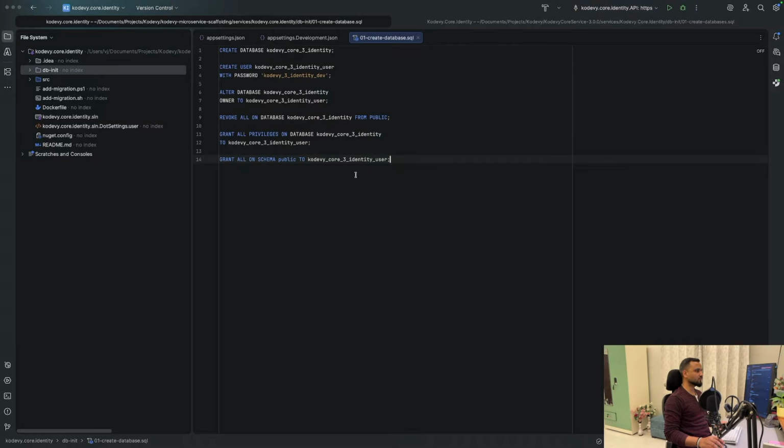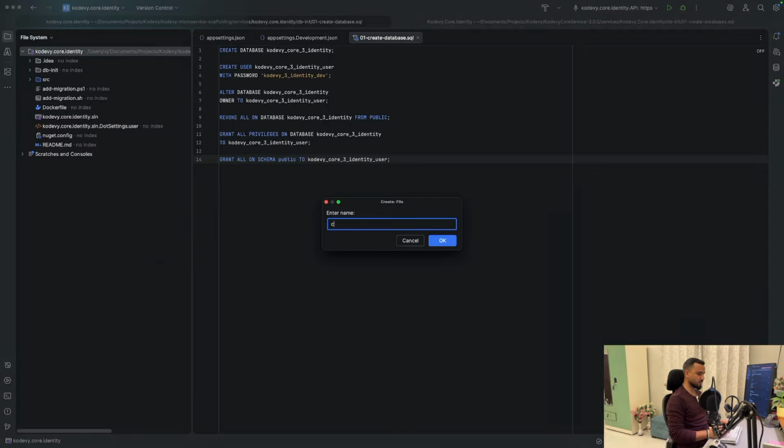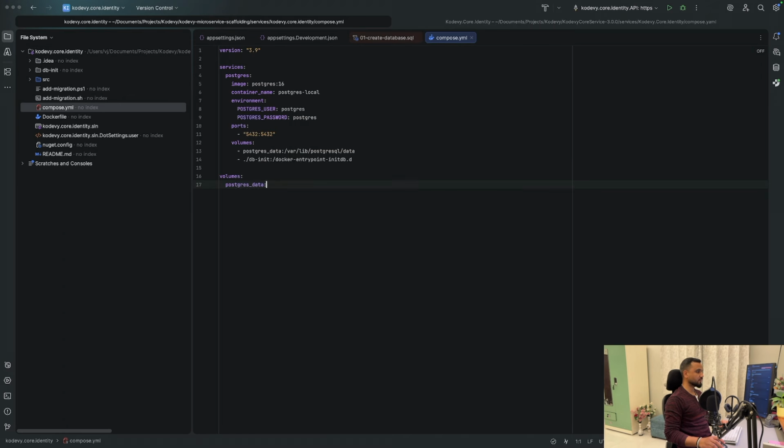So this is the first file we have to create, and then we have to add one new file here, a compose.yaml. We have this content here, so you can just copy paste it, and I will let you know what this is.